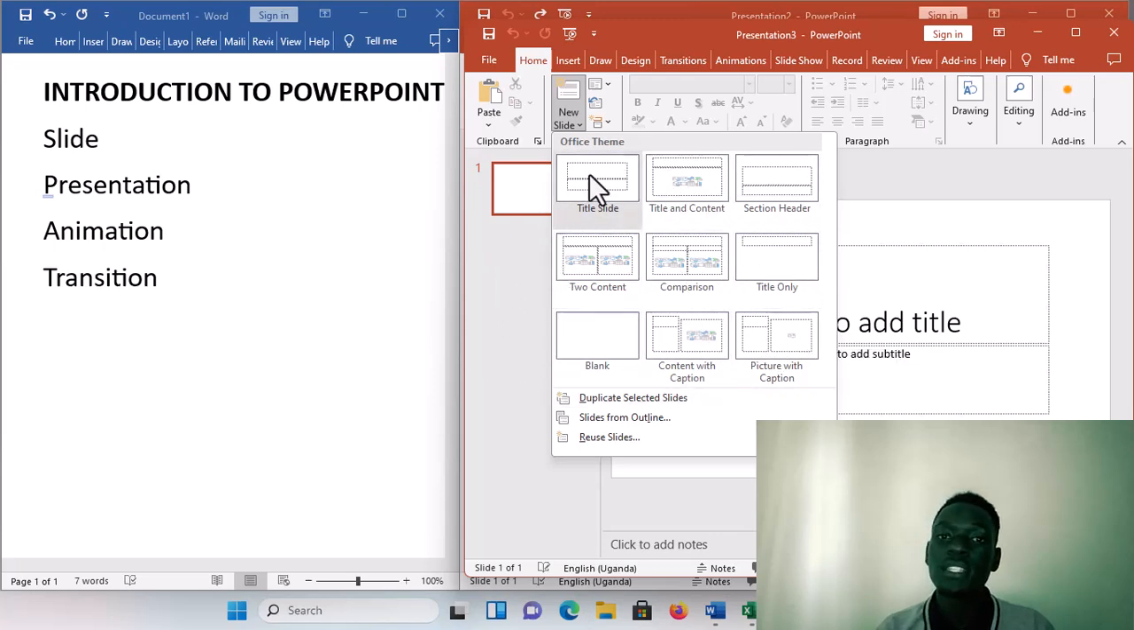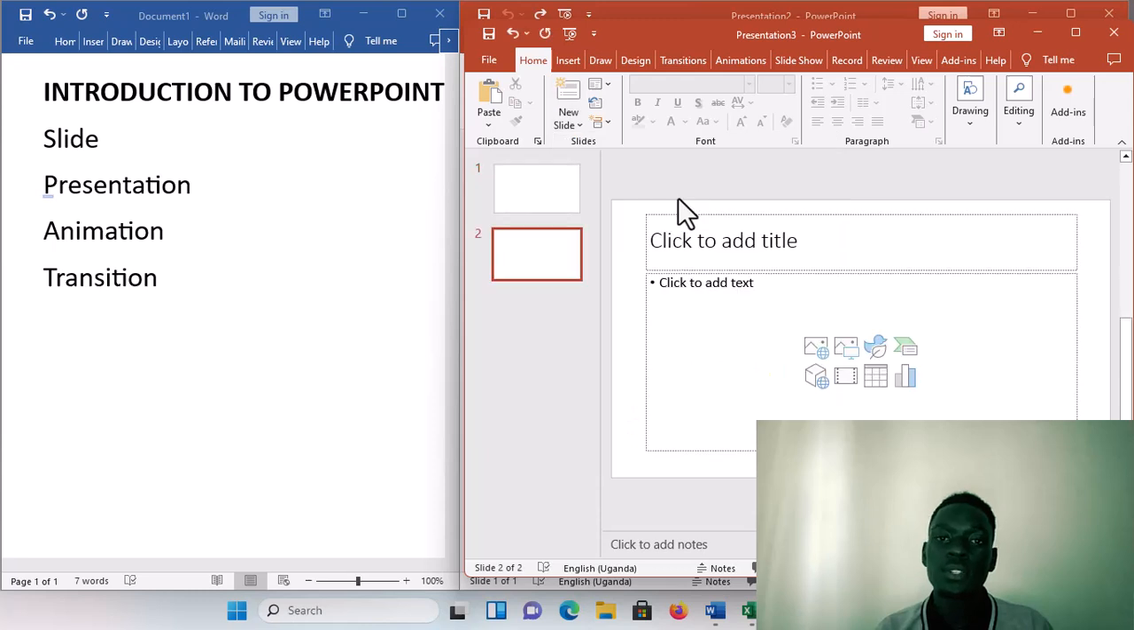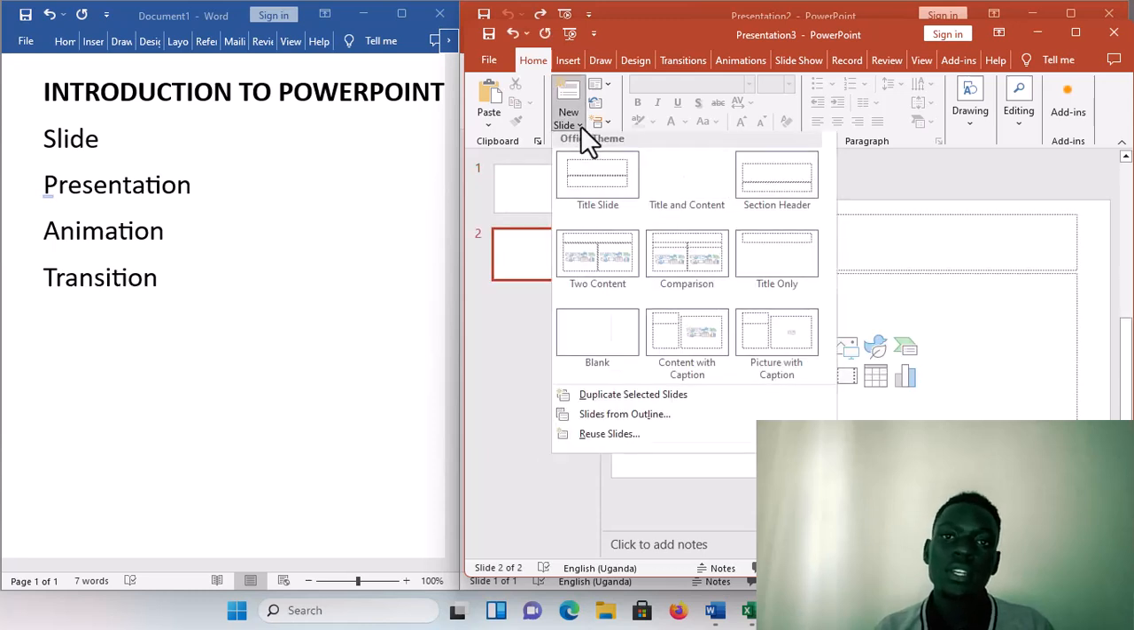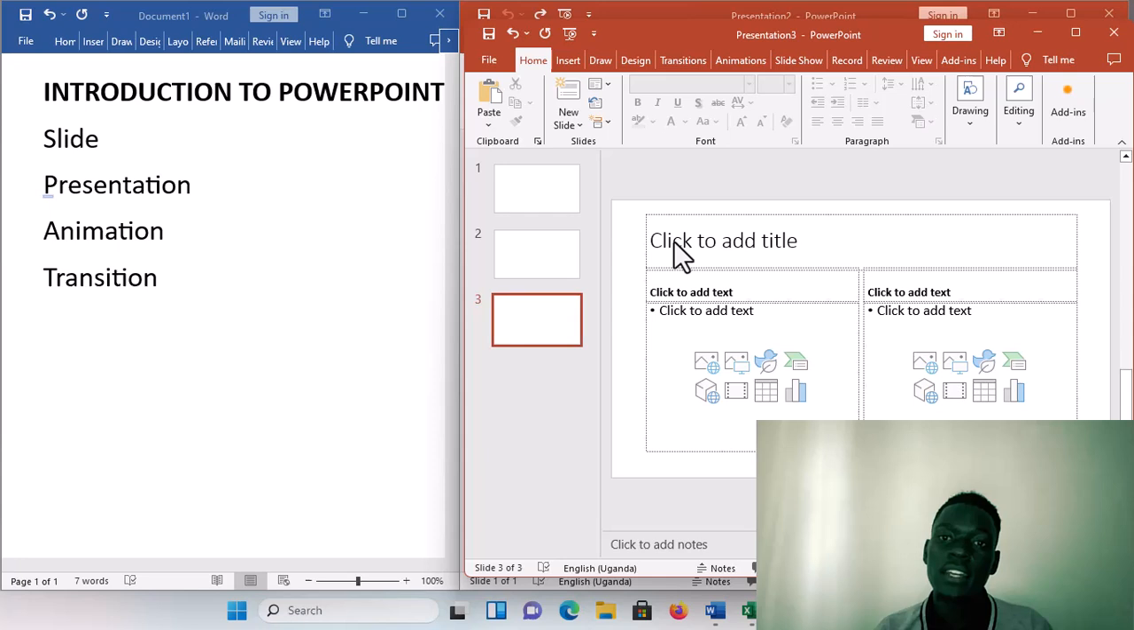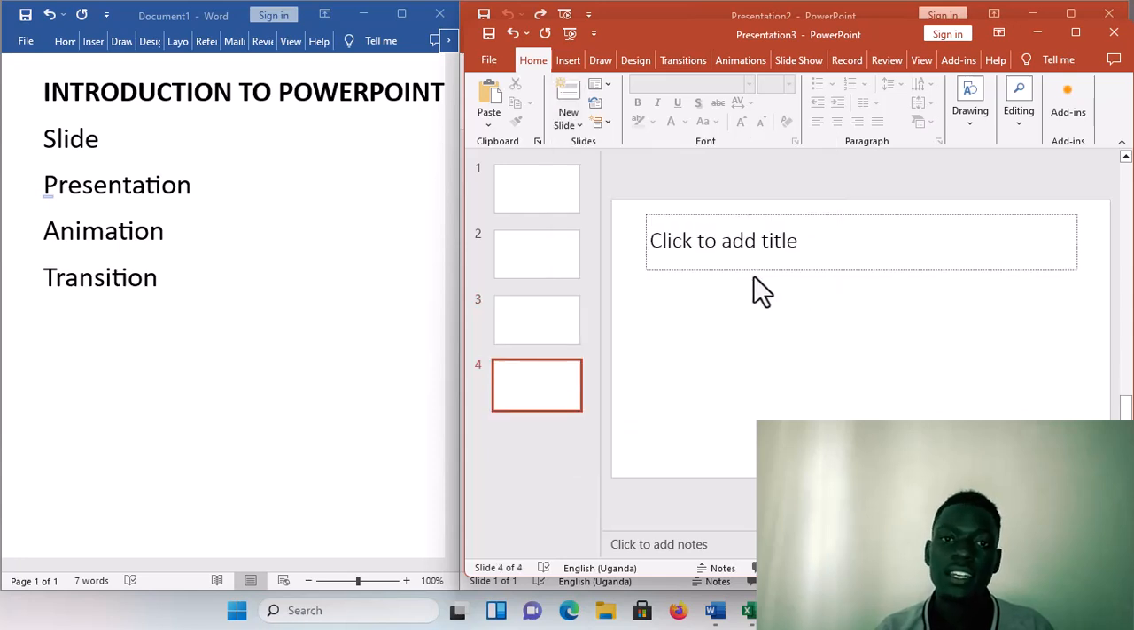So a slide is basically a title slide, and in case you want to add any other slide, you come here on the new slide, then you add, maybe I want to add a title and content. Maybe I want also later to compare some things, I add another slide. Maybe I want to do any other thing, I add another slide. So that is what we call a slide. It's just a single page.